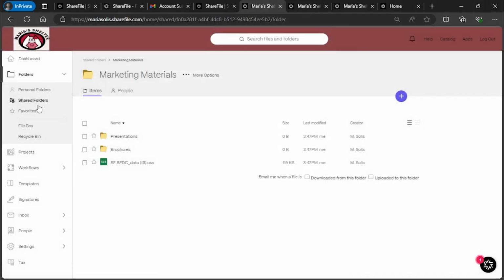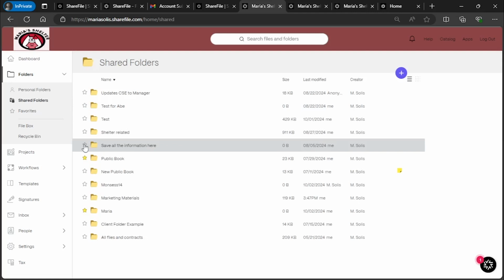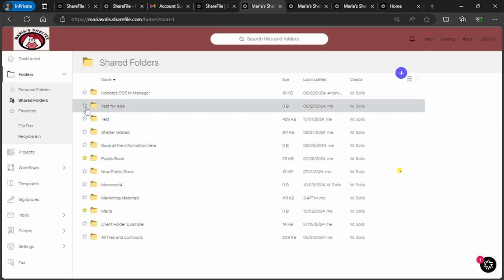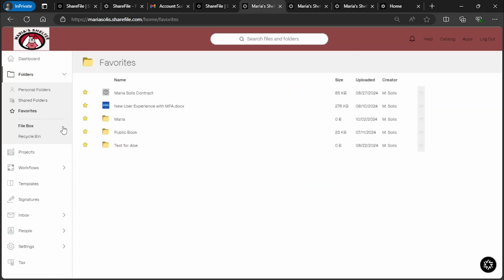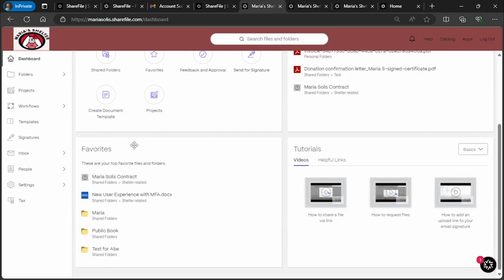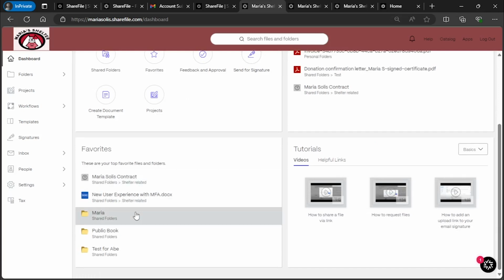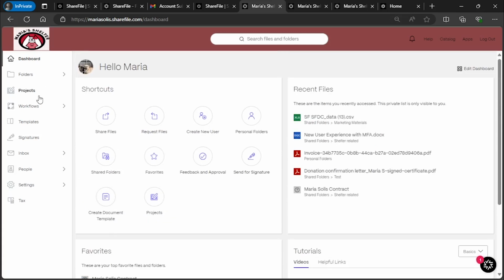Let's move on to the favorites. In here, this is pretty straightforward. Basically anything that you have, click on this little star right next to the folder and it is going to show up on the favorites. FYI, the favorites, you can also see them on the dashboard. If you had added the information or customized the information of the dashboard, you can see the favorites also right away as soon as you sign in.